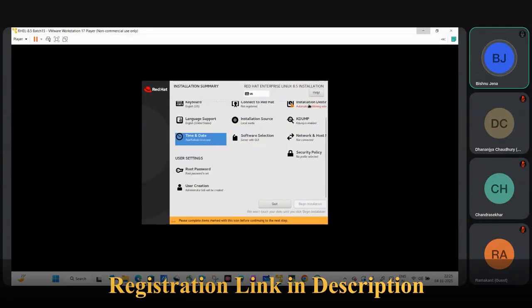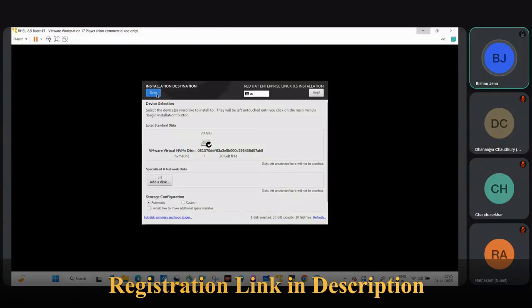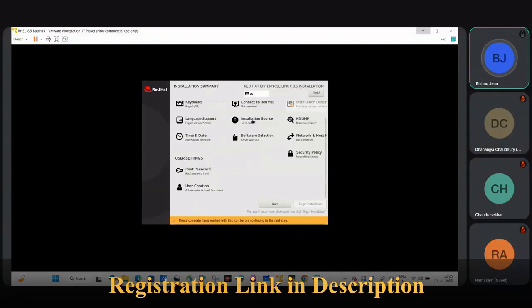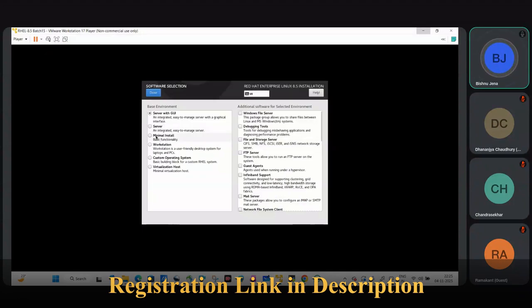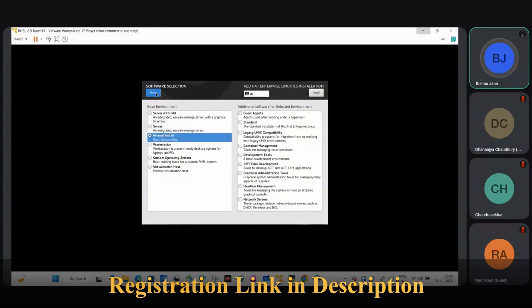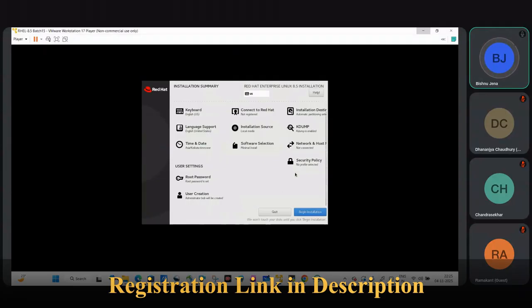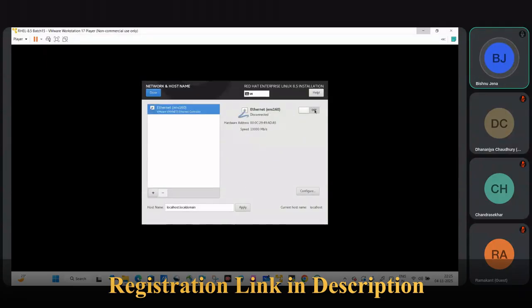Then you have to select the destination. Please done. Okay, installation media. Software selection. I have to select the minimal installation. Then go to network and host name. You have to click here to start the network interface. And if you want, you can also change the name of the server. Click on done.